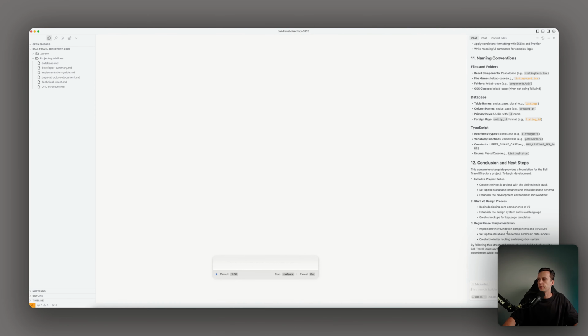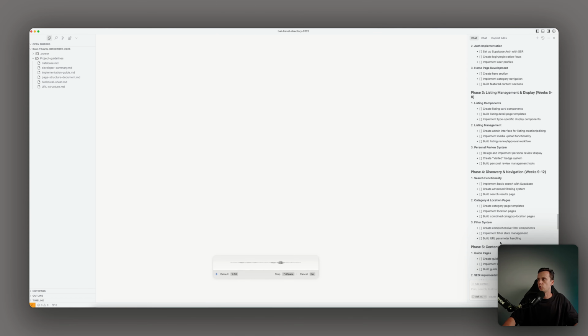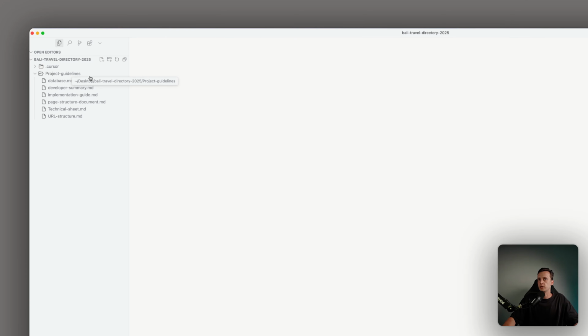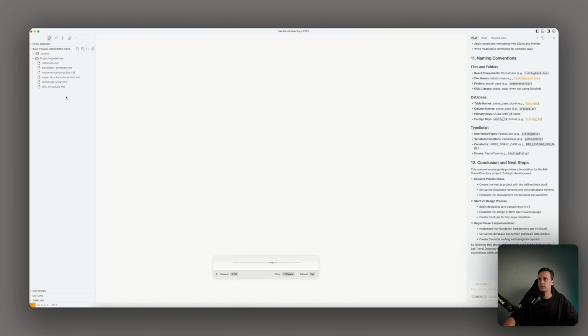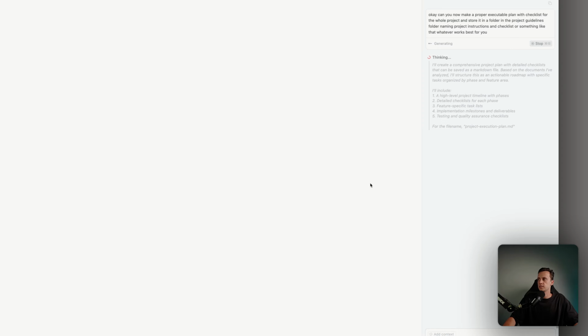Okay, can you now make a proper executable plan with checklist for the whole project and store it in a folder in the project guidelines folder, naming it project instructions and checklist or something like that, whatever works best for you. I'm just saying whatever works best for you because I have no clue. So let's see what it comes back with.